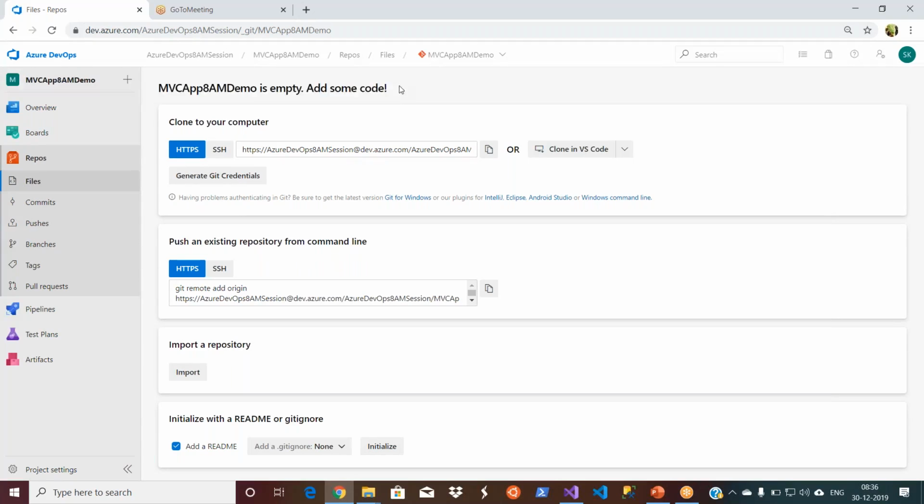Whenever we create an Azure DevOps project, it automatically creates one team, the default team. In the same way, whenever you create a DevOps project, it creates a repo as well, with the same name. If you want to create another repository, you can go to repos and create a new one, like this. But I'm going to use this default repo because there is no difference.